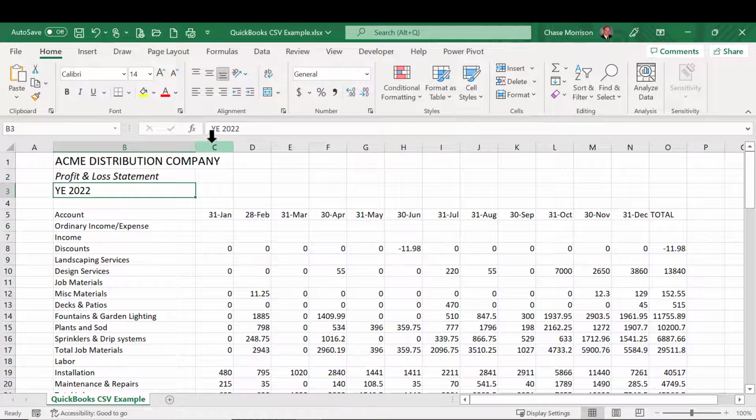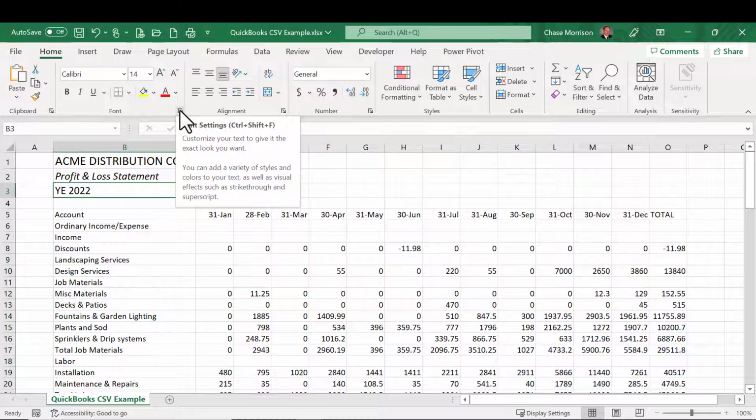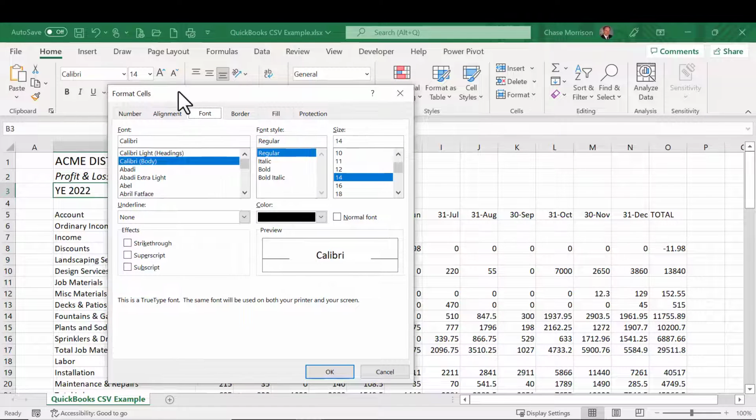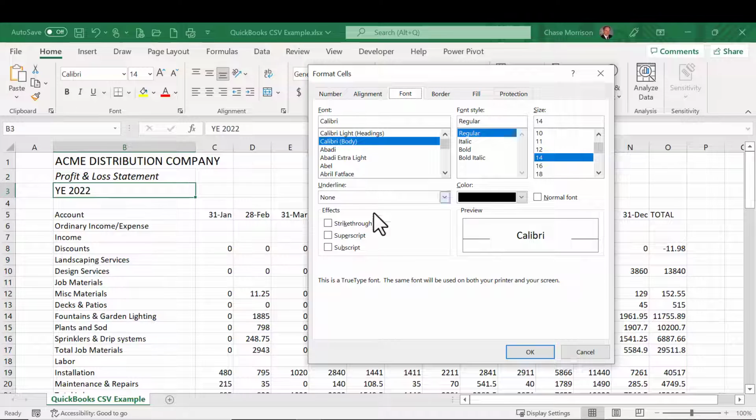You can also, another quick way to get to the formatting dialog is if you just click this little button right here, then it brings up this same format cells dialog that we looked at earlier with the format tab, and you can do all the same things I just did from right here.